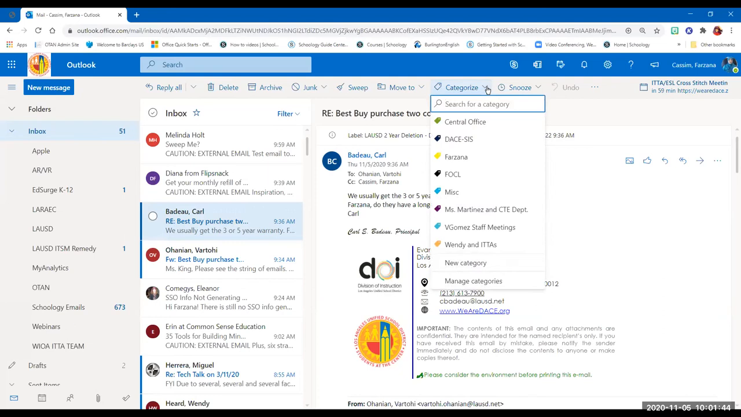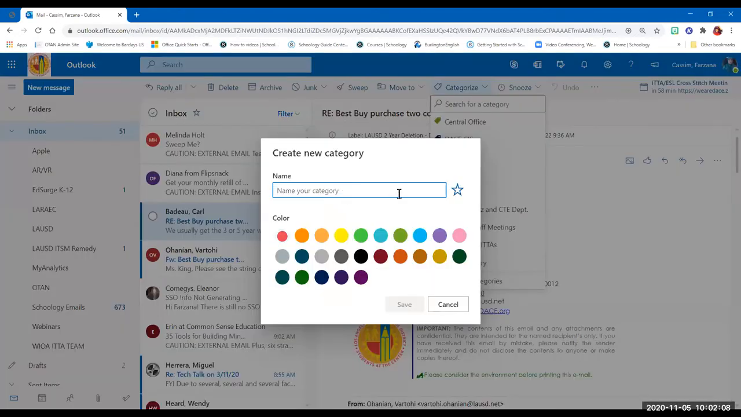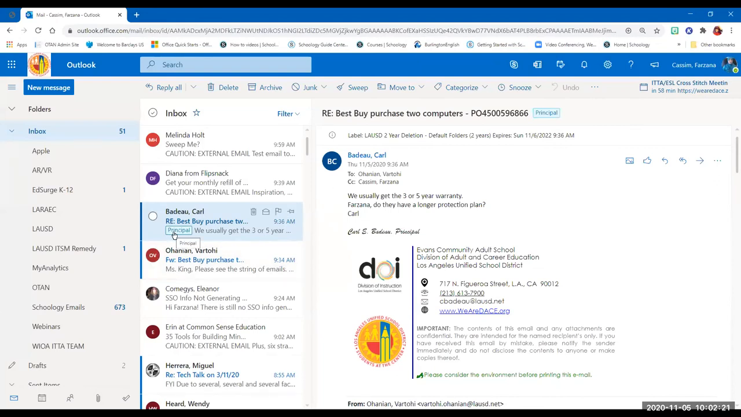You go to click on categorize. As you can see, I already have categories that I created for the central office and so on and so forth, and for emails I send to myself, and other things that are needed. Here it is, new category. You click on category, you decide whatever color that you wish to. I selected this color and I'm going to call it principal. Click save. Once I click save, anything to do with Mr. Carl Bedo, as you can see, it says principal right there. It tells me this is the principal's category I'm looking at.